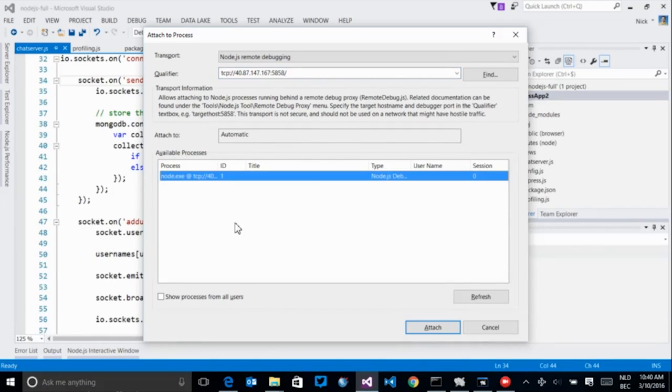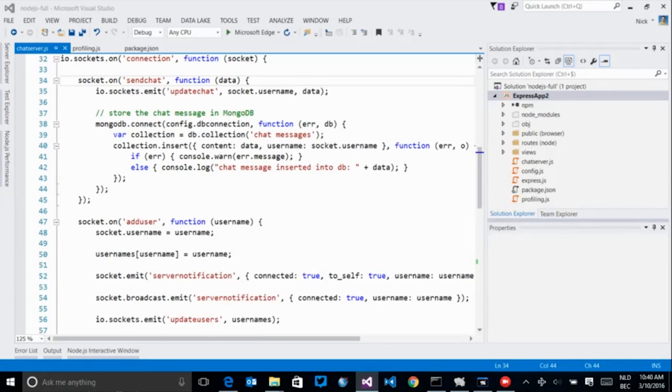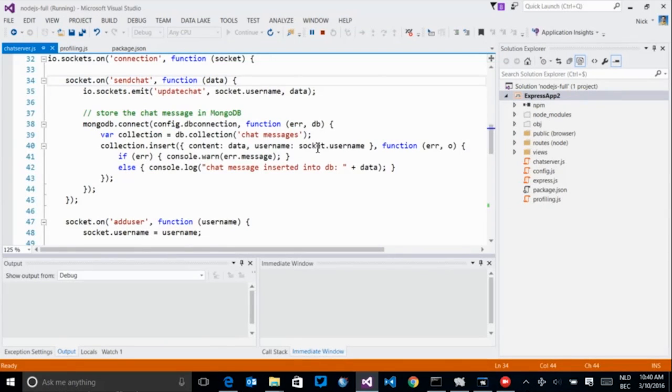You'll see that there is an available process. So we have a node.exe, or node, basically endpoint running on that remote box. And we can attach to it. There we go. So we're attaching now. You can see we're in the running state.